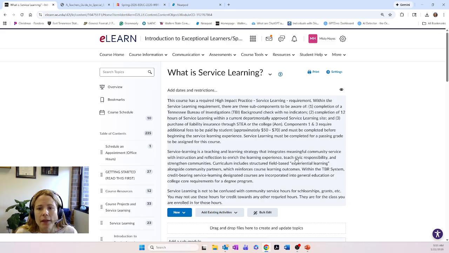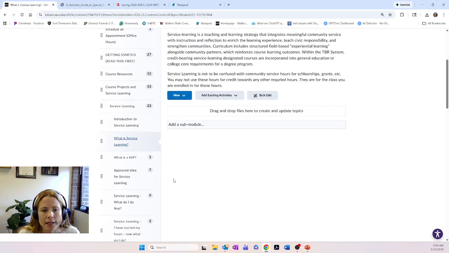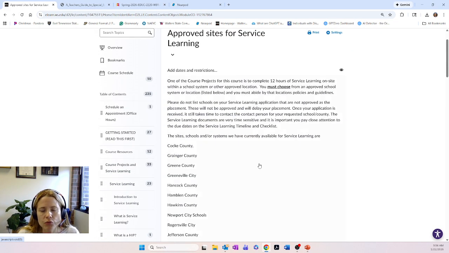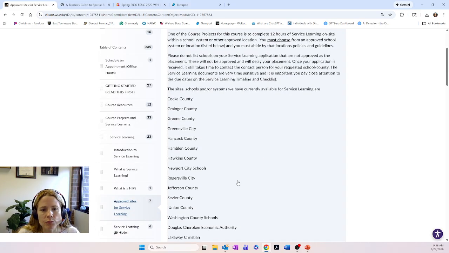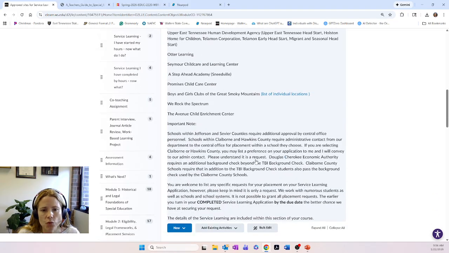The other thing that you will have to do is complete some documentation, like you will have to do an application, and there's some other forms you will complete. Now, one thing to also note is that there are approved sites. So we have what we call MOUs in line with school systems. So your sites that are approved are these counties listed and these specific schools.